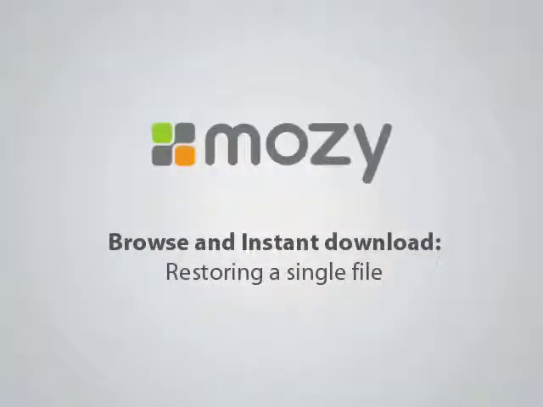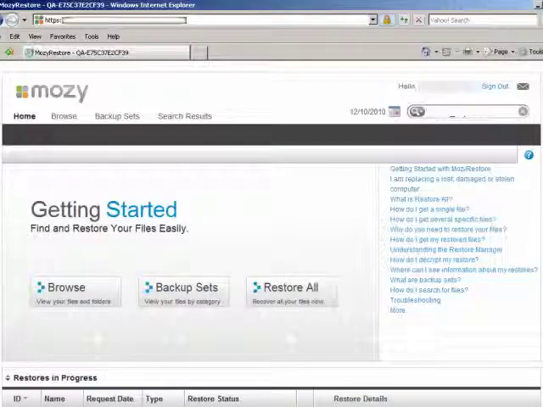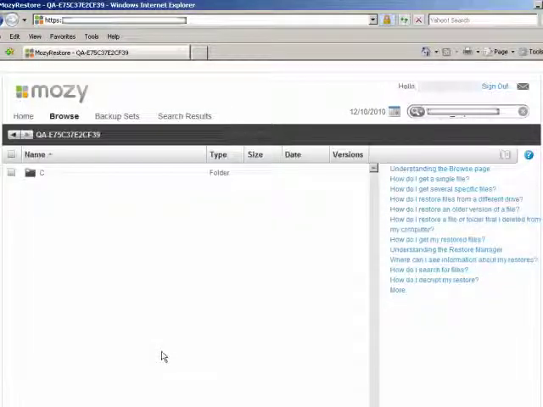When your account page opens, click Restore Files to open the Restore Getting Started homepage. From time to time, you may accidentally delete or overwrite a file, and you will need to restore it from the Mozy backend servers. We call this Browse and Instant Download, where you select a single file and download it immediately. From the Getting Started page, click Browse to view your files and folders.